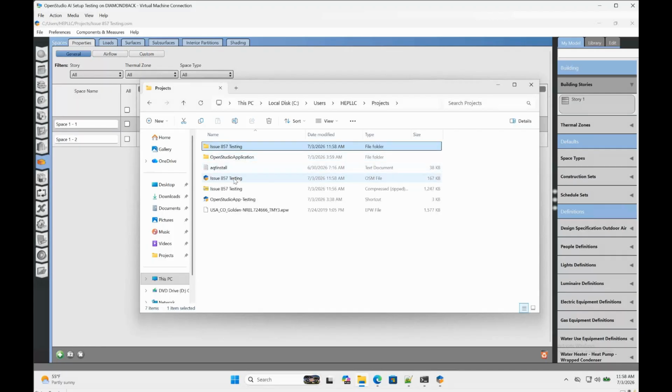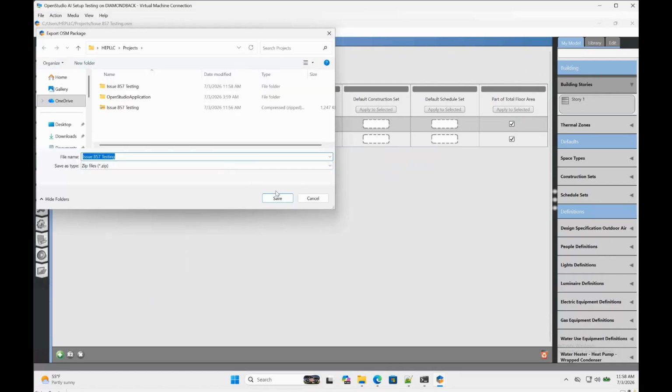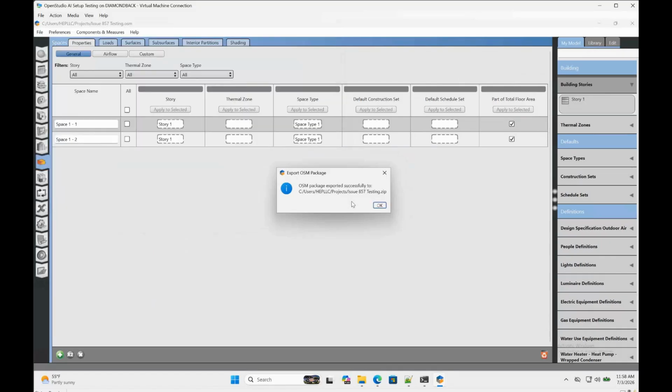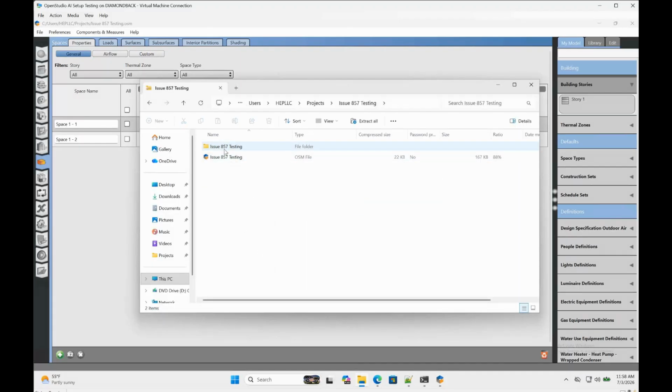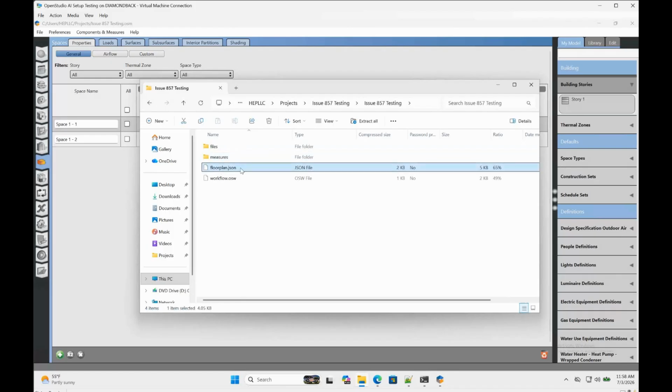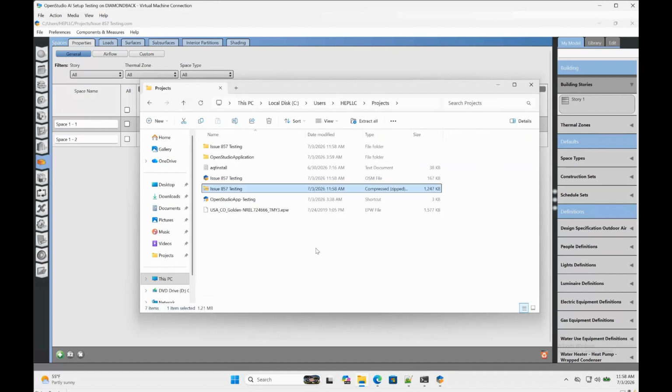So let's test the export again. Export it to a zip file. Okay. And now we can look in the zip folder. And yes, it did save the floor plan.json. So all right, our testing is completed with that.